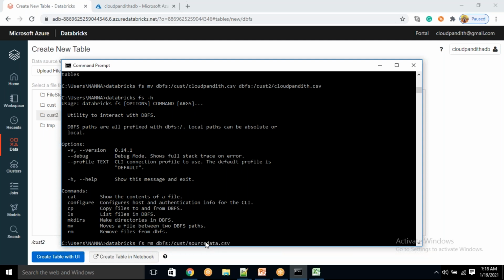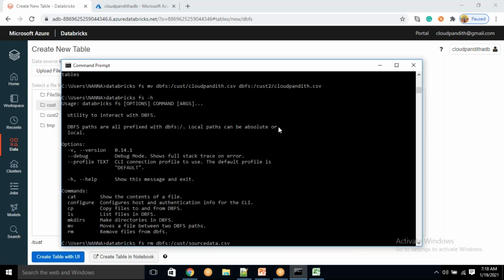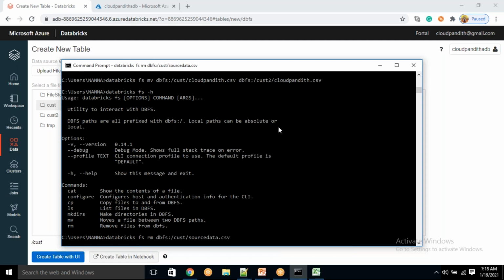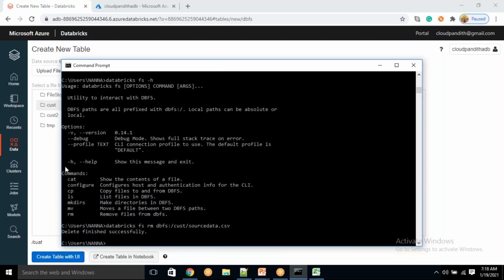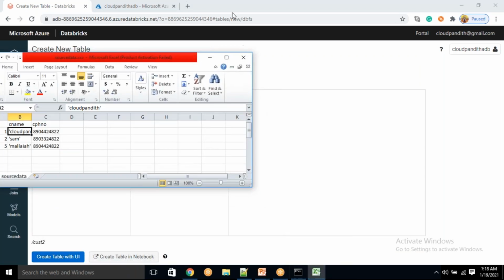See, FSRM source data.csv in a cust folder. Let's click on the cust folder and see the source data.csv file I have. Let me just run it. It will be removed. See, delete finished successfully. So the file is gone.